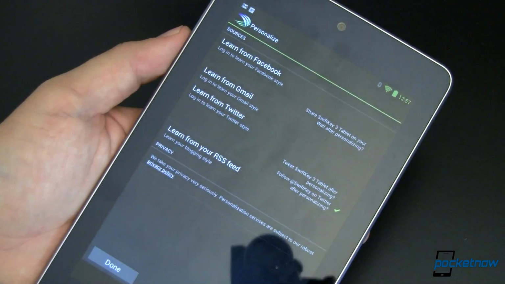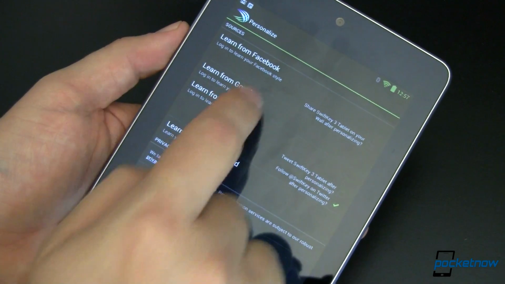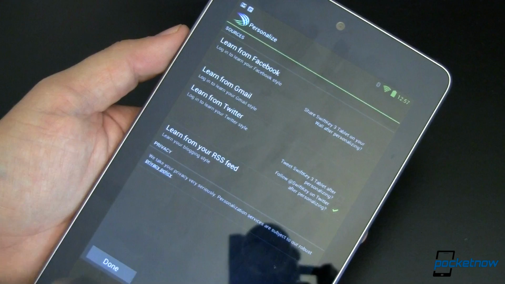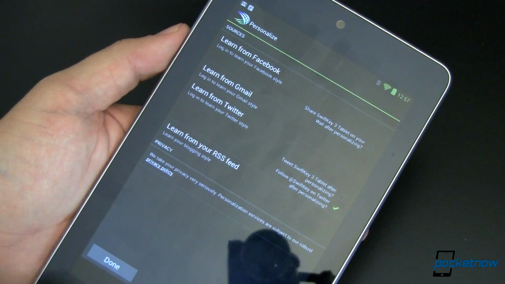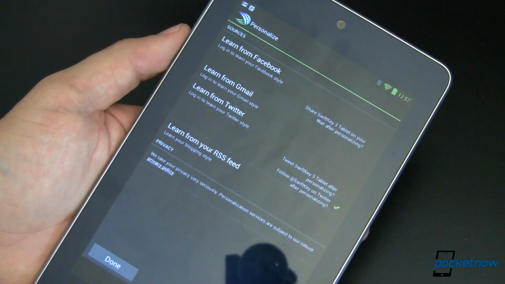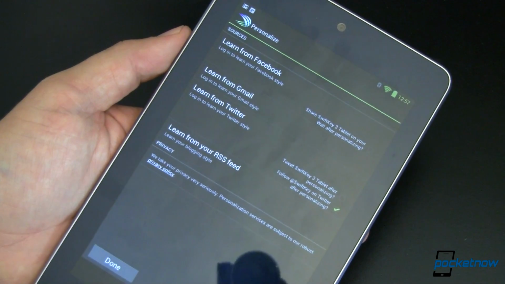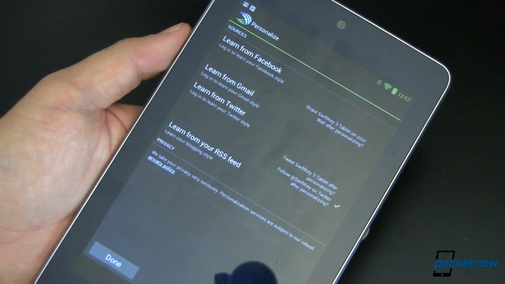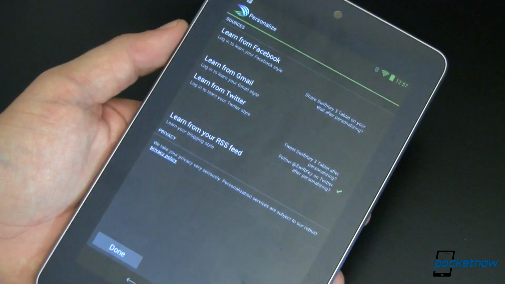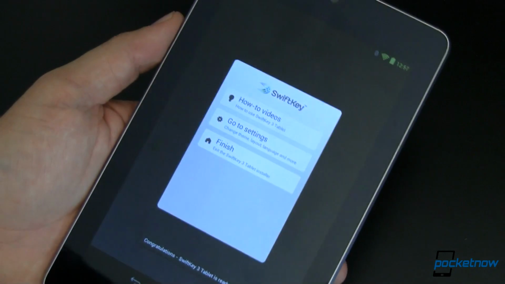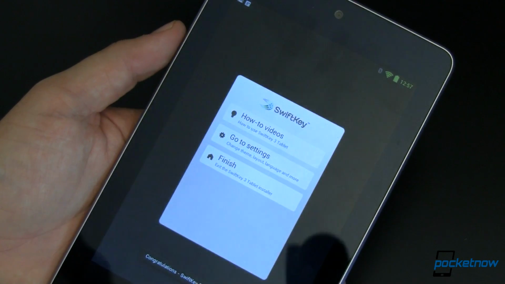We can have it learn our typing style, our writing style from Facebook, from Gmail, from Twitter. We can even follow SwiftKey on Twitter if we want to. If you've got a blog that you write, you can even learn from your blogging style by setting up your RSS feed. We won't do that right here in this demo, but know that the more information that you supply, the better it's going to know how you type, and the better it's going to be able to predict what you're trying to say. Let's go ahead and say done, and now we get this next step in our wizard.